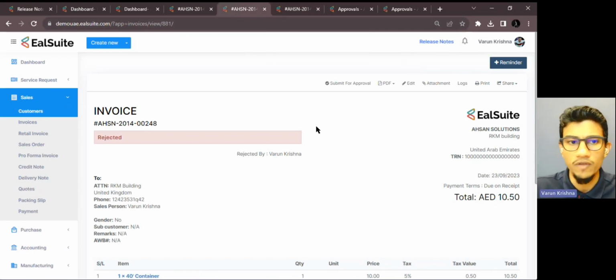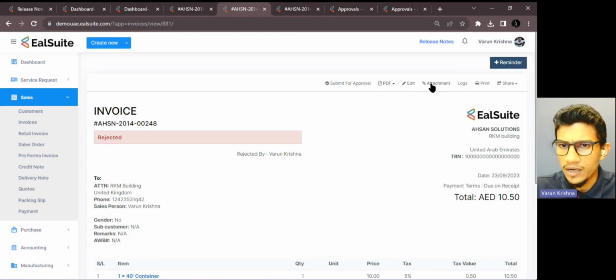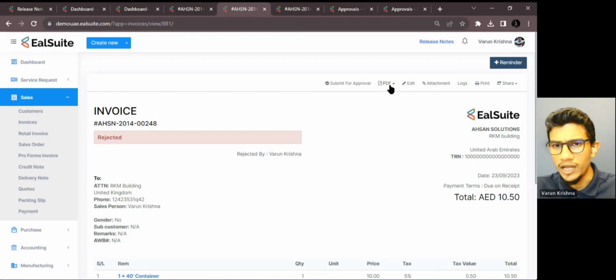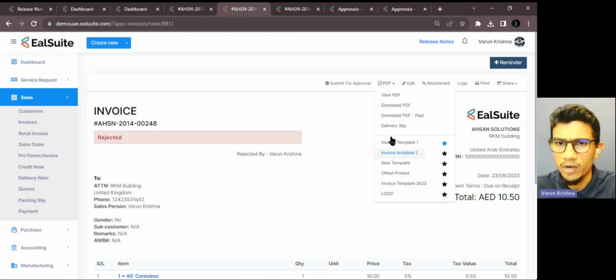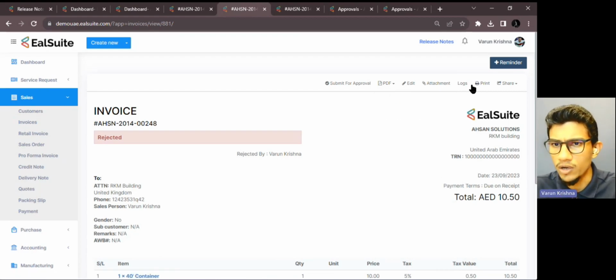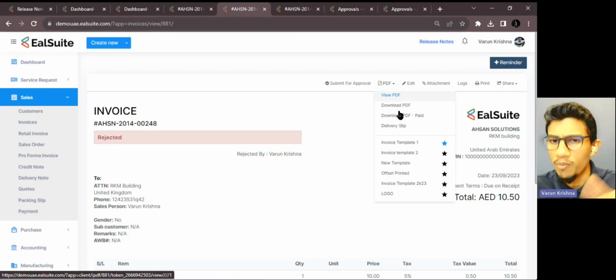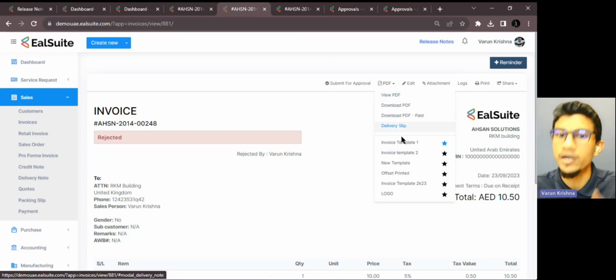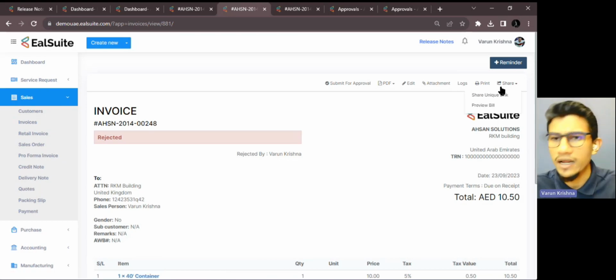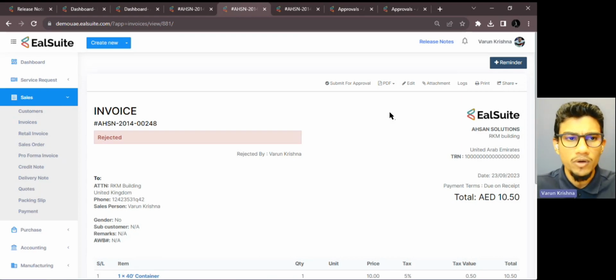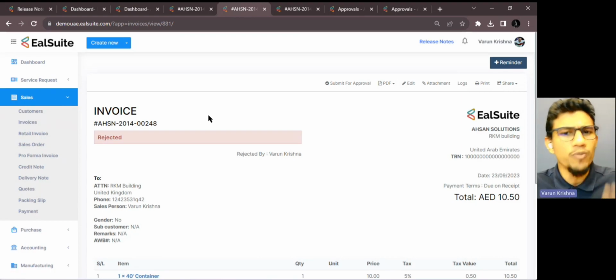This was one of the invoices which was rejected. So under the rejected one, we have submit for approval, PDF, edit, attachment, logs, print, share. All of this. Now, the question is, can I share this right now? Absolutely, I can share it because there are different ways to share it. We can take a printout, or you can export it in a PDF manner, download it in a PDF manner, or you can directly share using the unique bill method. Everything is possible.